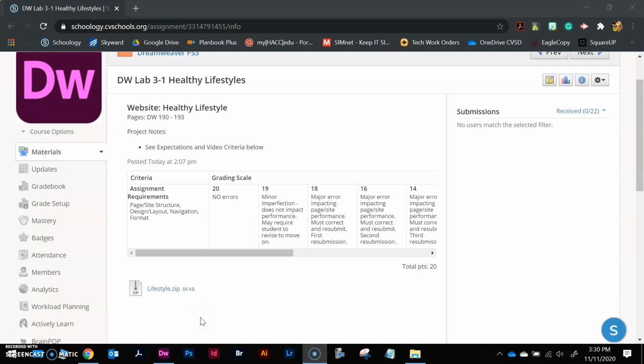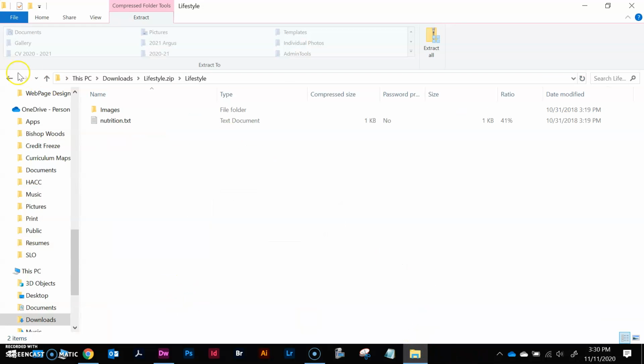Hey guys, Healthy Lifestyle in Chapter 3. First start off by downloading the Lifestyle zip down here. This file will contain your images, your actual image folder you don't even have to make, but it will also contain the text file for the nutrition page.